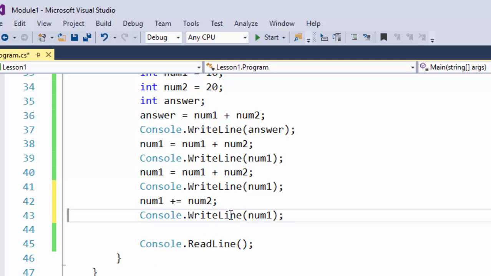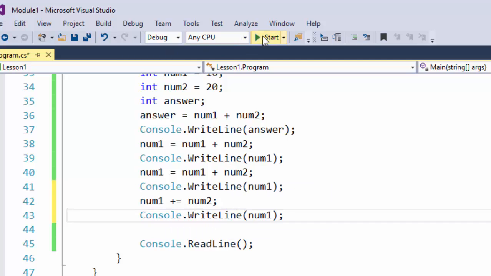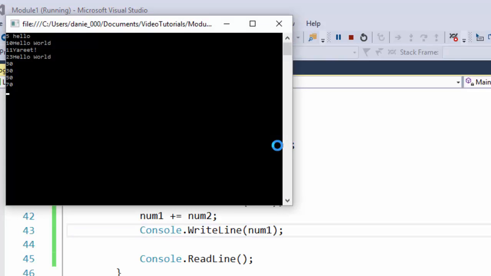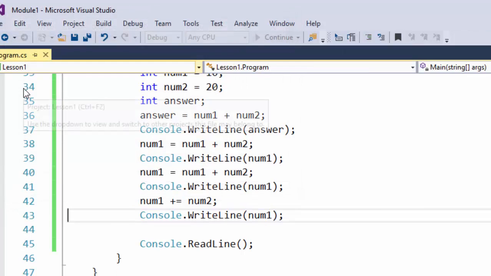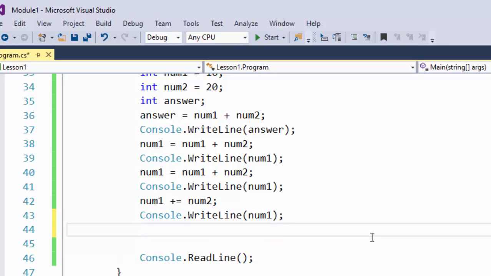Just being lazy. That should now say, what's it going to say? 70? 50 plus 20? 70? Yep. Excellent. That's printing out 70 now. Done. Okay. So that is adding. What about dividing and subtracting and so on?